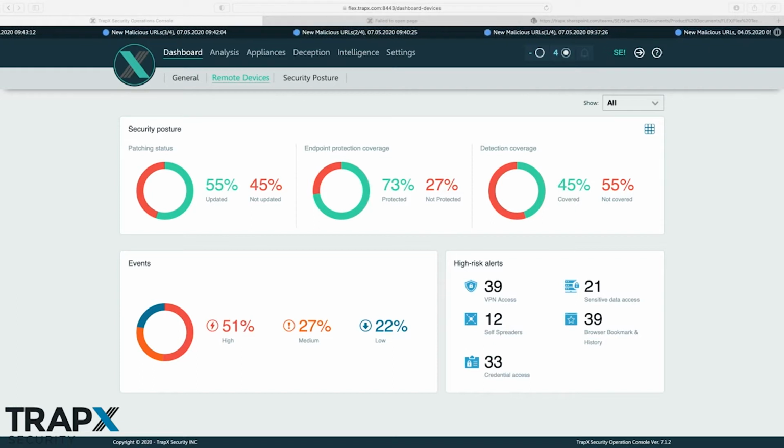This is a high-level display of the security posture of your organization, covering patch status of your endpoints, endpoint protection coverage, and detection coverage. This is what I like to call risk at a glance, so you know where your gaps exist within your deployment so you can tighten your overall security posture.